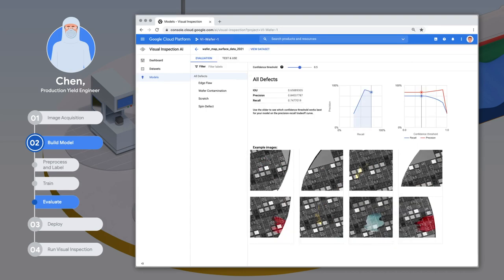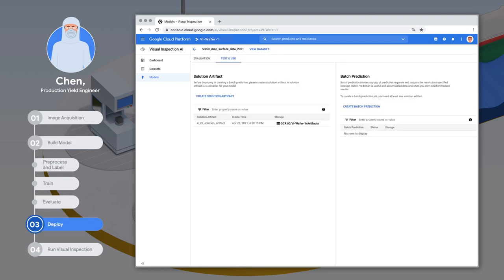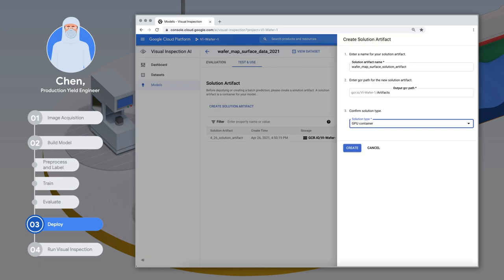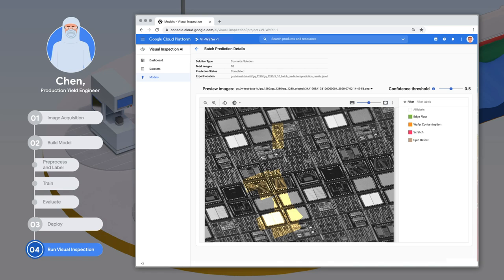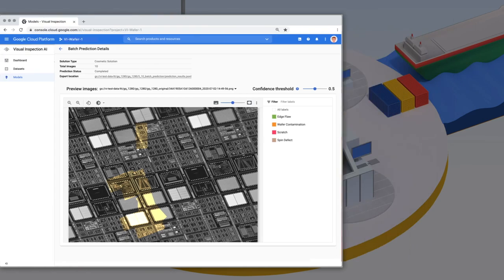After the training is done, Chen reviews the model's performance against key metrics like precision and recall. To deploy the inspection model, he exports it to a Docker container by creating a solution artifact. Once deployed, the model can run either autonomously on premises or in the cloud. It can also be deployed at scale across multiple fabs.